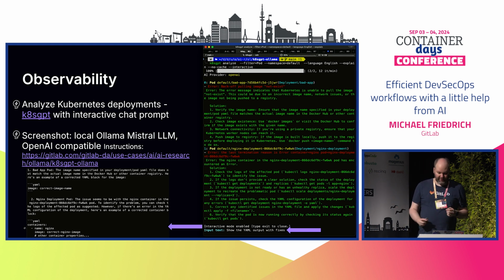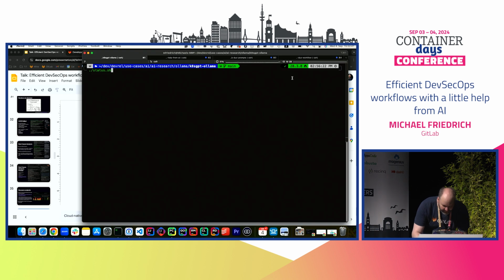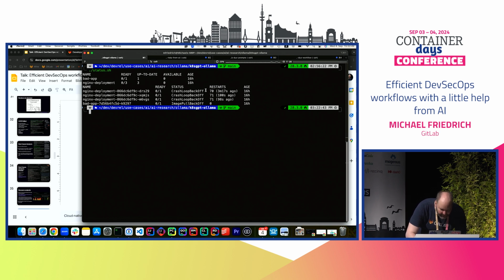So I built a use case, which I want to show you quickly, where I have a failed Kubernetes cluster, which is already running. So you'll need to trust me that it's broken. And yeah, I started a demo yesterday. I have a deployment which has a crash loop backoff. And I also have a bad application which uses an image which I think doesn't exist. But this is sort of the demo case.